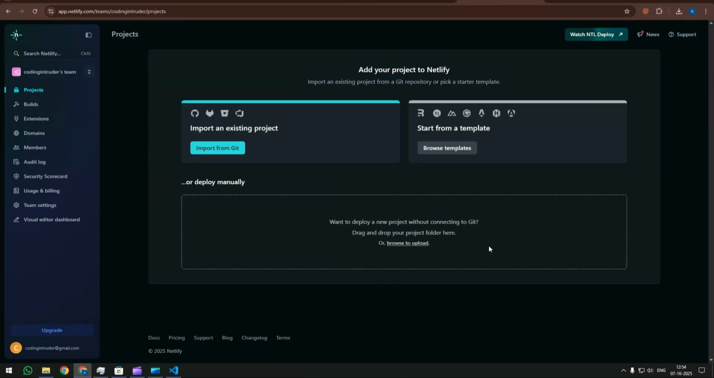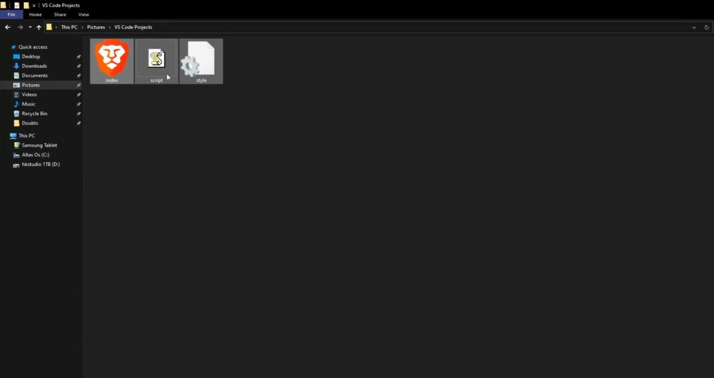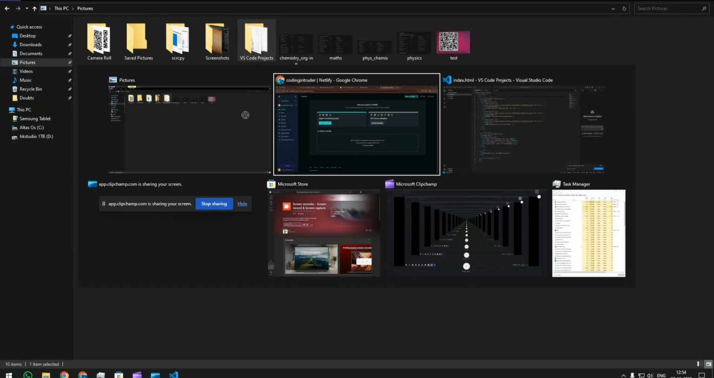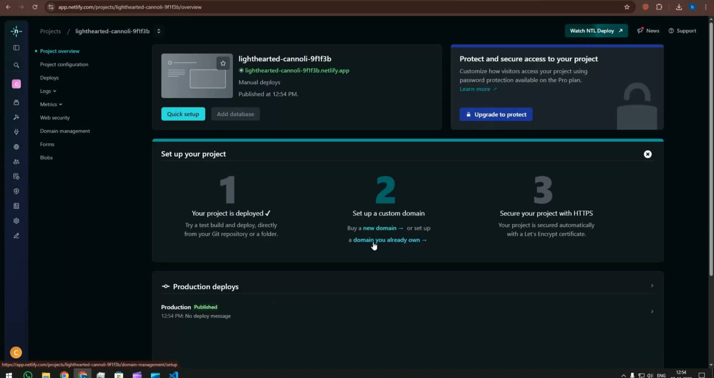Now, if you already have your website ready, for example, a folder with an index.html, style.css, and maybe some images, or script.js, you can directly upload it. Just drag and drop your entire project folder into the box that says drag and drop your site folder here. Wait a few seconds and boom, your site will be uploaded and hosted automatically.